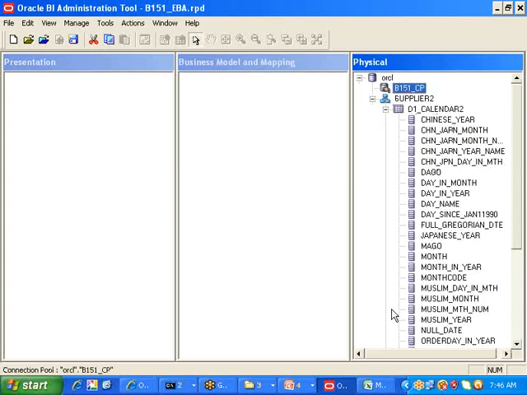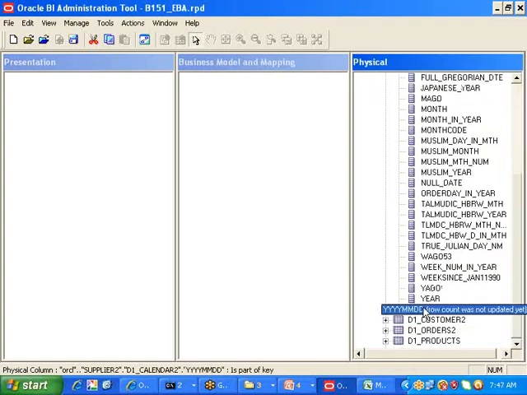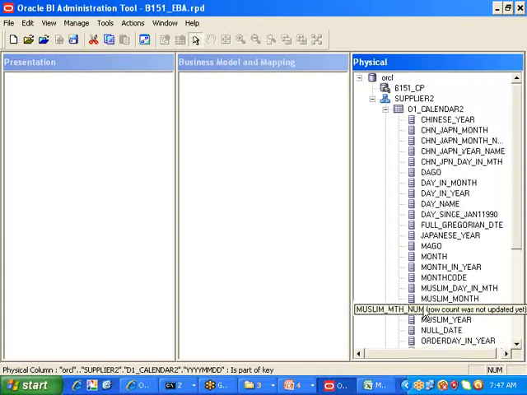What about this guy, sir? Connection pool. What about this guy, sir? Schema. What about this guy, sir? Table. What about this guy, sir? Column. What about this guy, sir? Key column. This column is key column. So these are the objects available in physical layer.